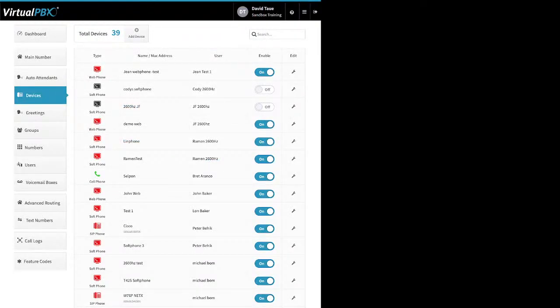Now, if you want to use the VirtualPBX soft phone app, you need to add the soft phone directly to the user, which we'll be getting to shortly. And the same thing would apply to the web phone. You want to add the web phone directly to the user.